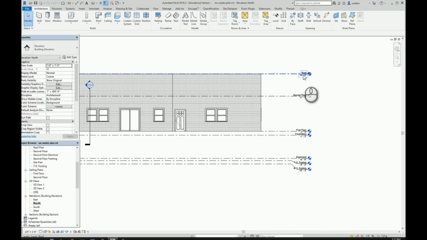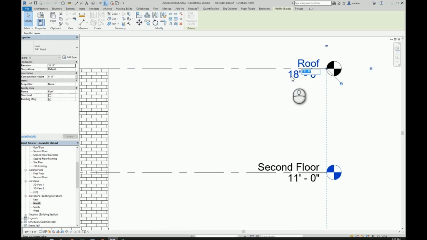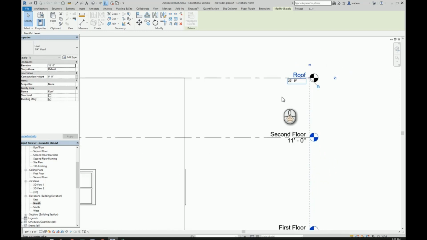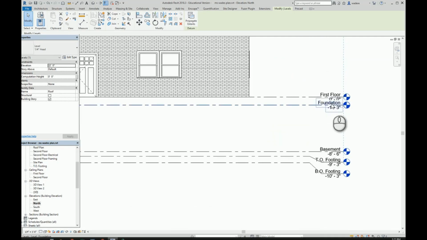We want our roof to actually be at 22 feet. I'm going to come in here and change this to be 22 feet. Now, if I did my exterior walls correctly, all of my walls should now move up once I go ahead and click into that. As you see, they did. We have level 2 at 11 feet. That is correct. We have our first floor at 0 feet, 0 inches where it needs to be.